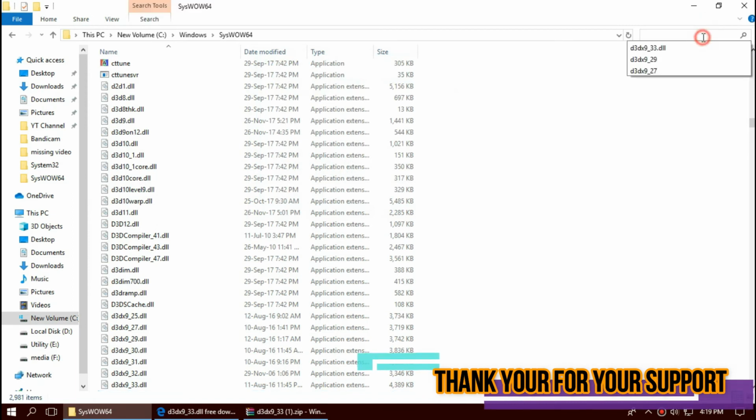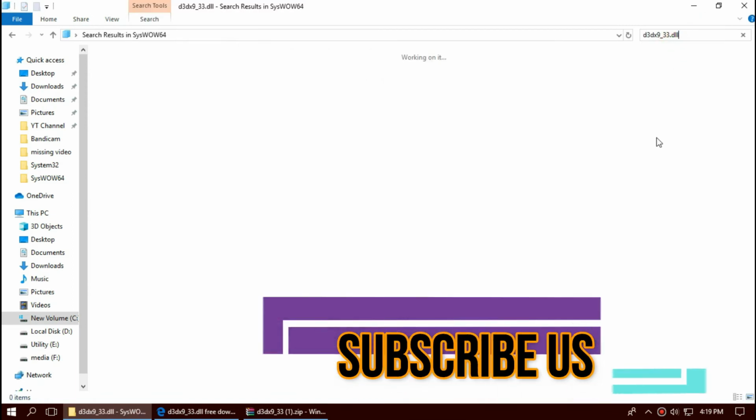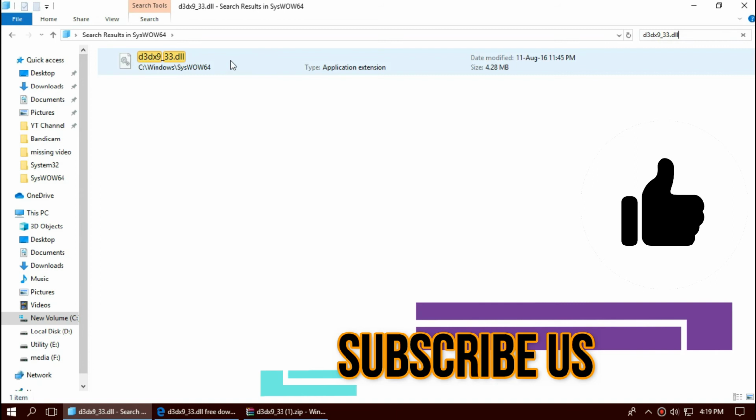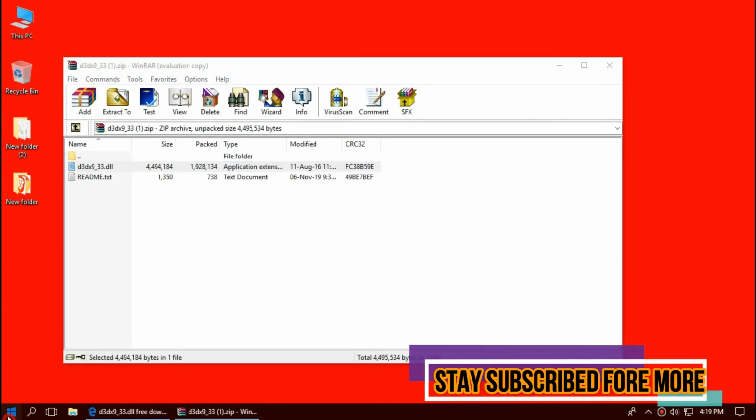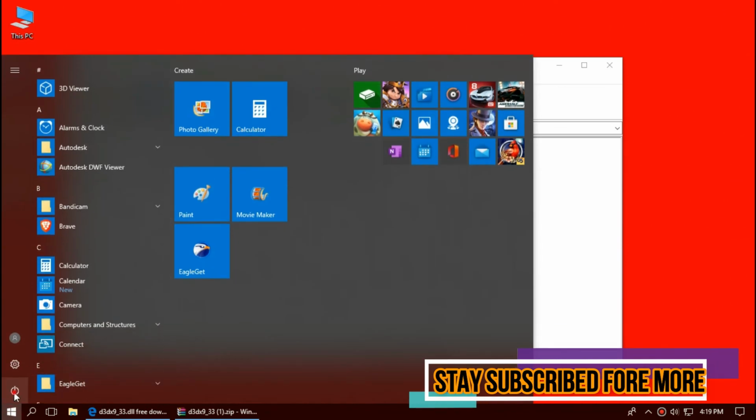Check this one more time. Similarly, by typing the entire file name, you can see the file is placed in the 64-bit folder too. So the job is done. And finally, restart your computer.